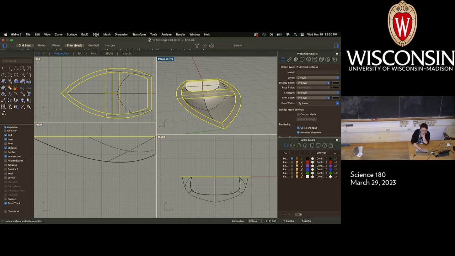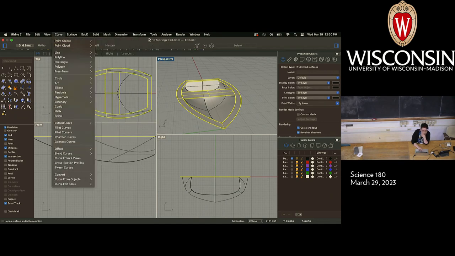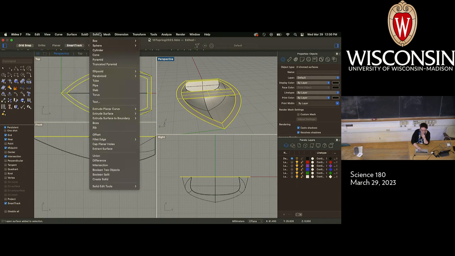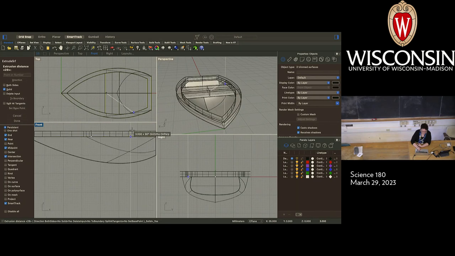So I can do that from the solid menu because we're working with surfaces. By the way, these menus that are set up as curve, surface, solid are a little bit counterintuitive, because right now we are working with surfaces, but we need to go to the solid menu because we want to have solids as the result. So that's how the menus are organized. It's not what you're working with at the time, it's the result that you want. So in this case, we can do extrude surface straight, and we'll just pop it up a tiny bit.